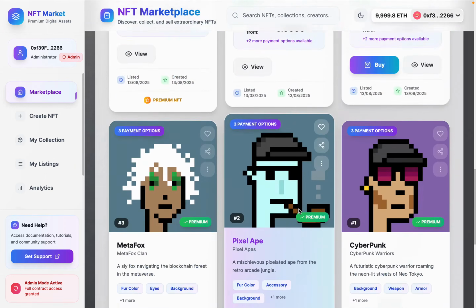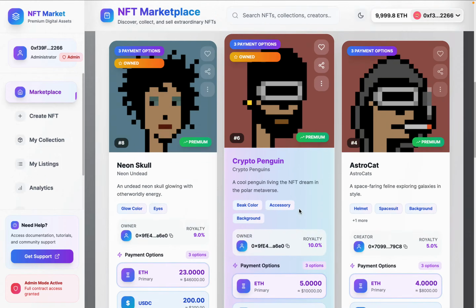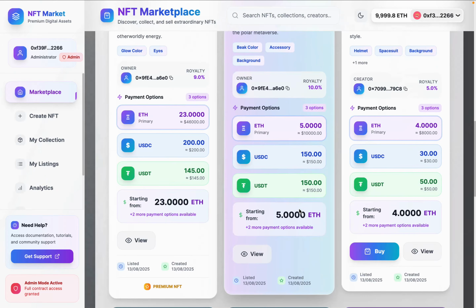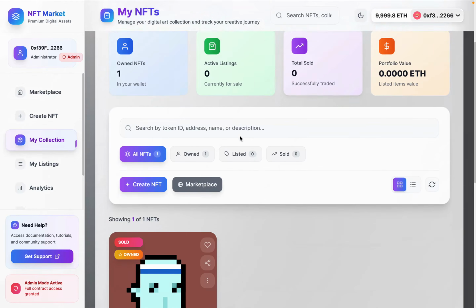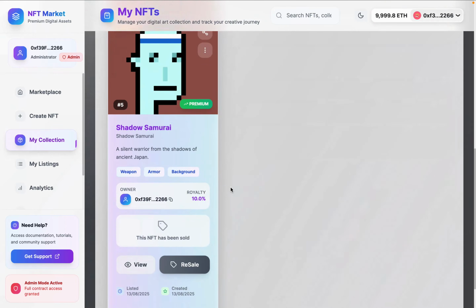So you will find the NFT is gone and right now it's not available for sale. So we have successfully bought the NFT. If you come back to my collection, you will find the NFT I have bought just now. This is the NFT I have owned.